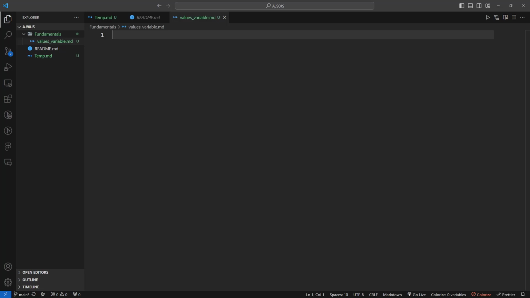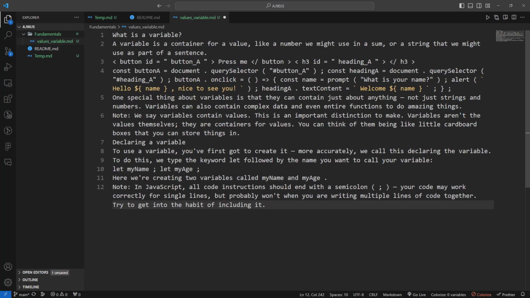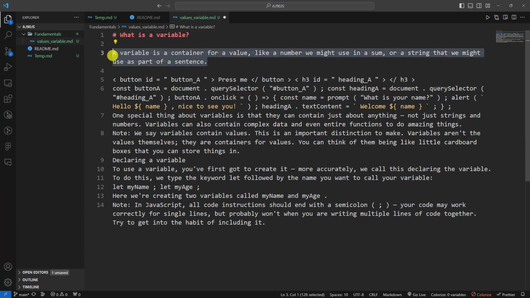So now I'm going to paste some content according to this topic, and let me show you how I can format this very quickly, right? So here is the content. Let me format it very quickly. So this is a heading, right? First heading. So let's make it first heading. Hit enter. This is a simple paragraph. Let's keep it as it is.